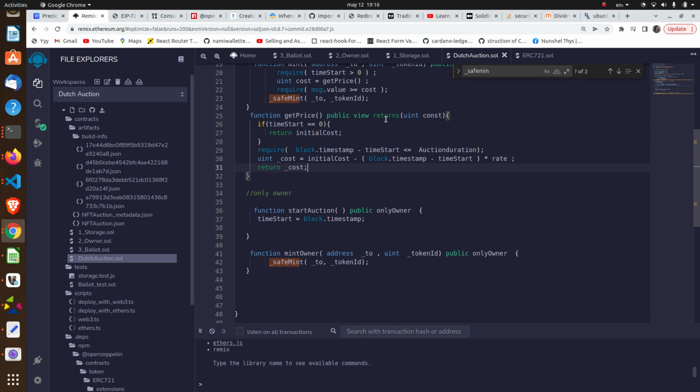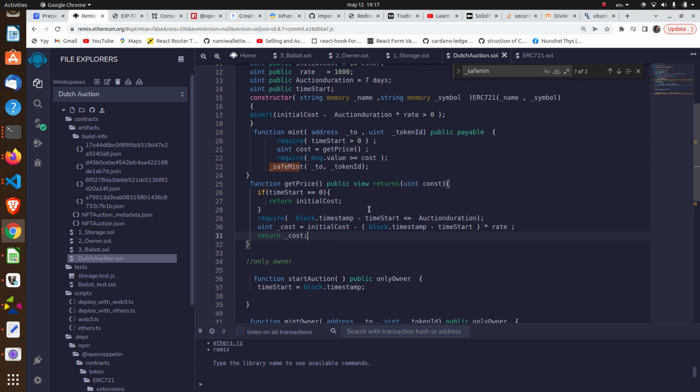And since I am saying here that it returns a uint, well, I think it's fine. It might be that it does not return a uint, but in that way the require will not pass and the transaction will revert. So here are the public function for minting and the function for getting the price.